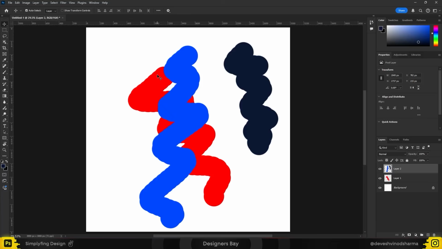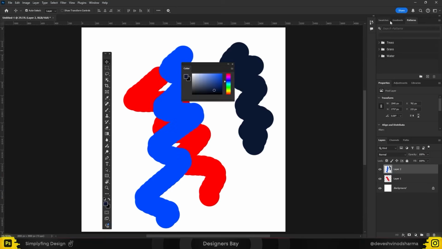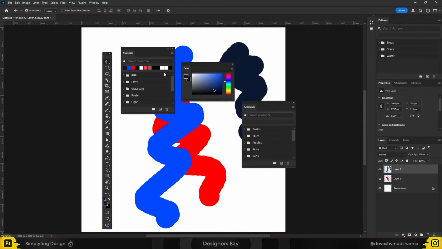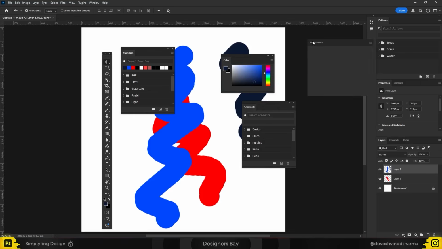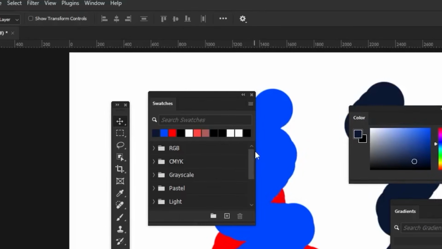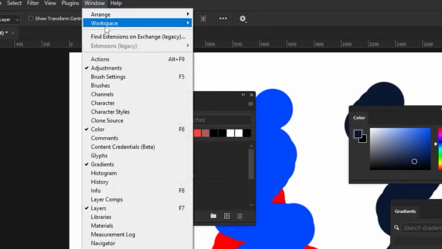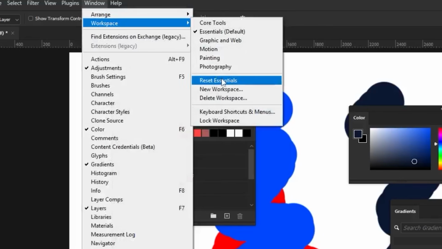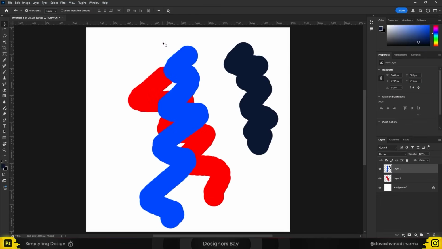In our workspace, all the options and panels are in their designated places. But by chance, if your interface looks something like this, or you mistakenly move any option from here to there, don't worry. You simply have to go to Windows menu, then click on Workspace. From there, you will get an option to reset your workspace, which is Reset Essentials. So you have to click on it. This will restore all the options to their original position.